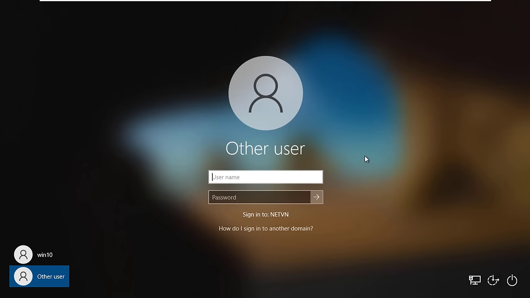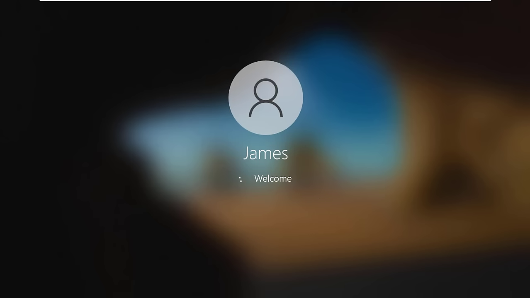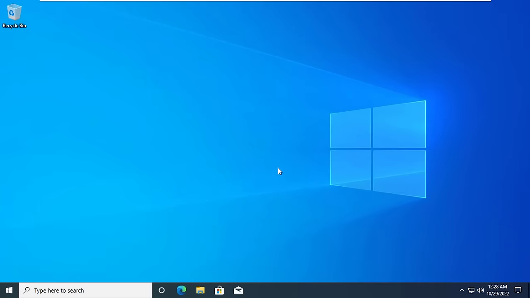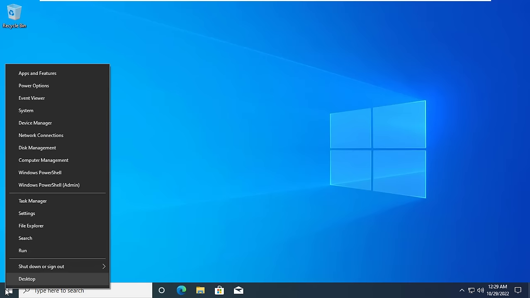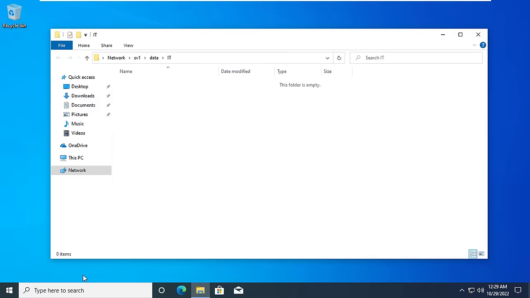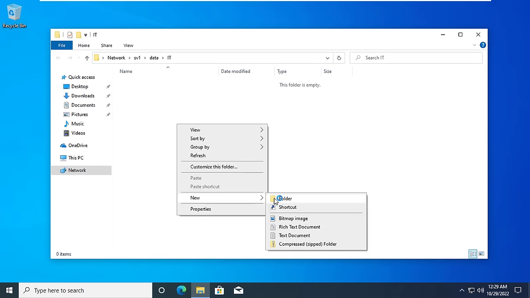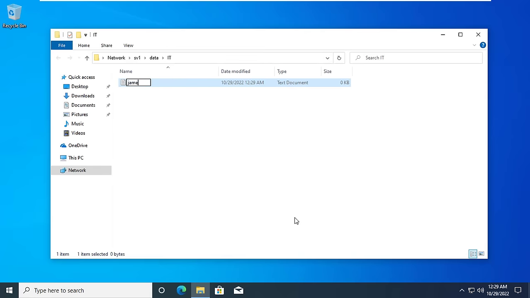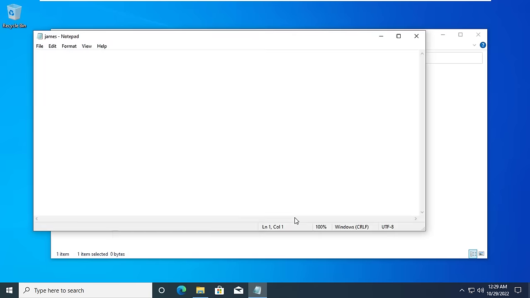Here I use James's account to log in to the computer as mentioned at the beginning of the video. James will access the file server's shared folder. James' access is successful. He will create a new file to check read and write permissions for the folder named IT. I finished part 1 of the video.